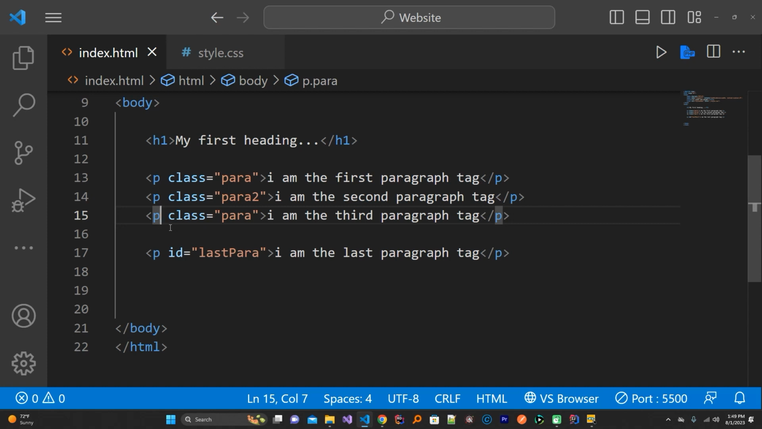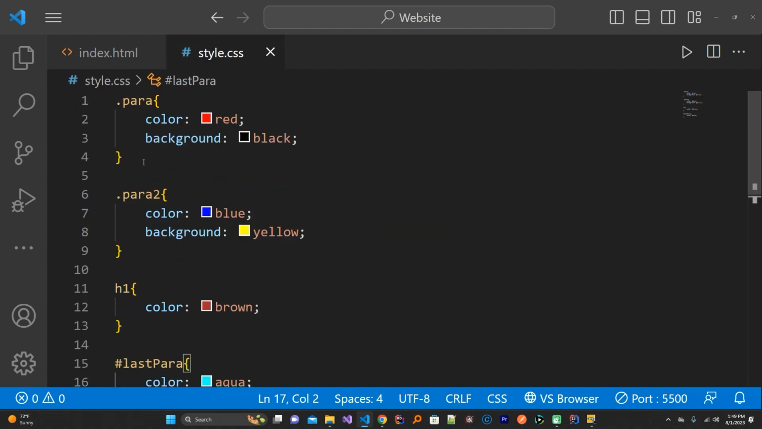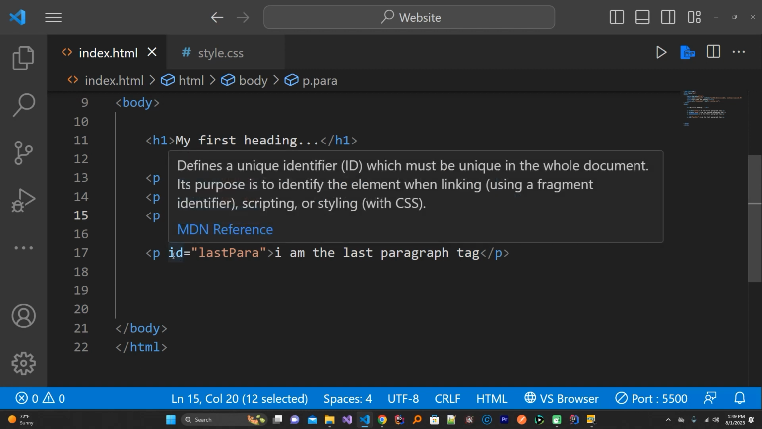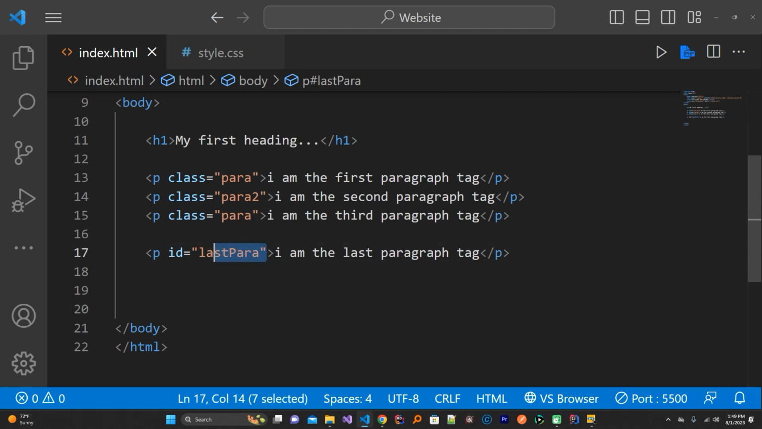As for classes, we can duplicate them. You see, this one has this class, and this one also has the class. We can also create another element and give it the same class, and the style that we have defined here will be applied to that newly created element as well. But as for ID, you don't want to share it with any other element. IDs are like a driver's license, a student ID or the ID card for voting. So you don't share them. Each element should have its own ID.